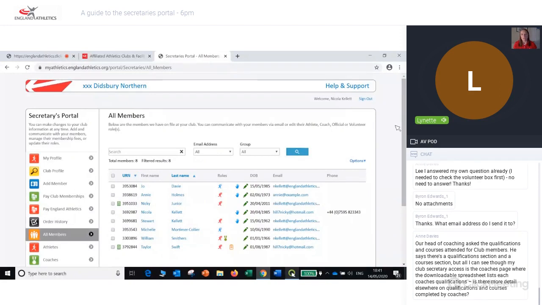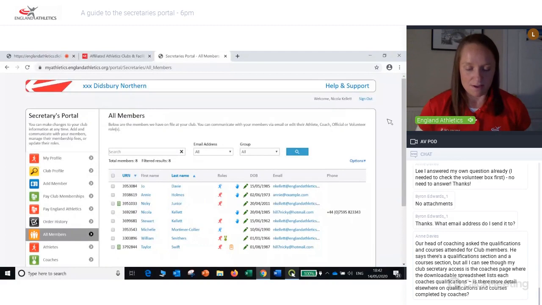Okay, so I guess the main benefit of using PayZip is that it cuts out that middle process for you. So rather than having to contact your members outside of the system, let them know how much membership fee they need to pay, and getting them to transfer it to your treasurer, who will then transfer it to England Athletics. If you've got your membership types set up within the portal and all of your members, then you can assign the membership types to the members and send the payment request to them directly.